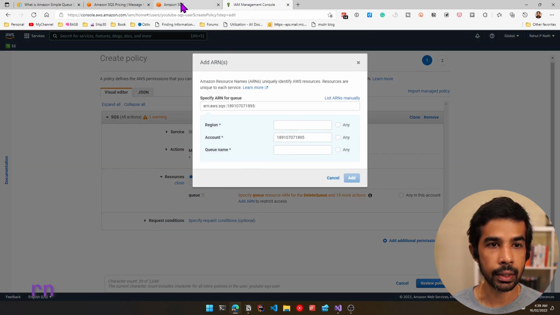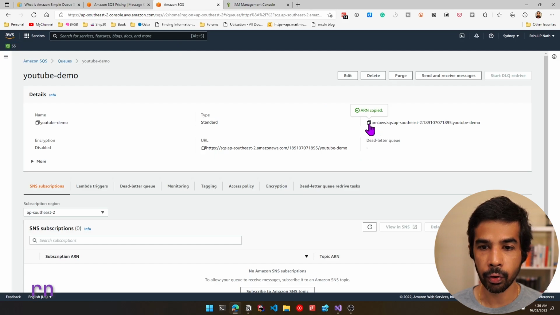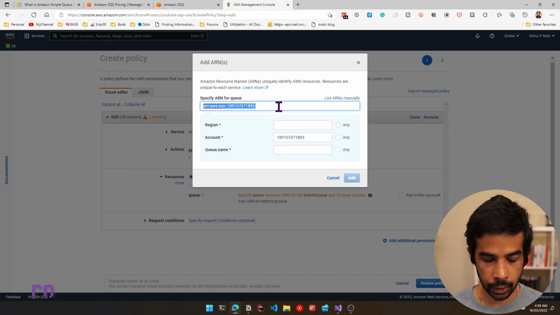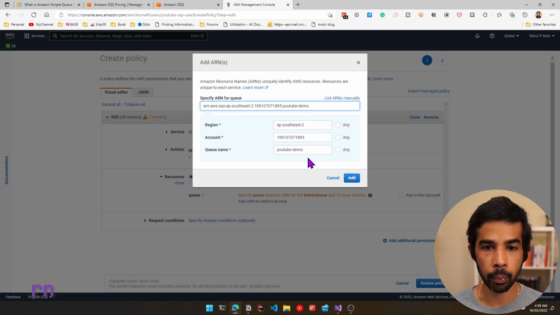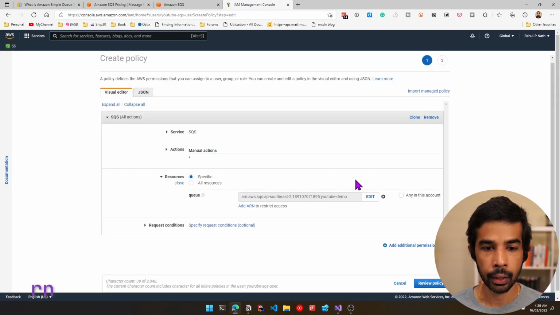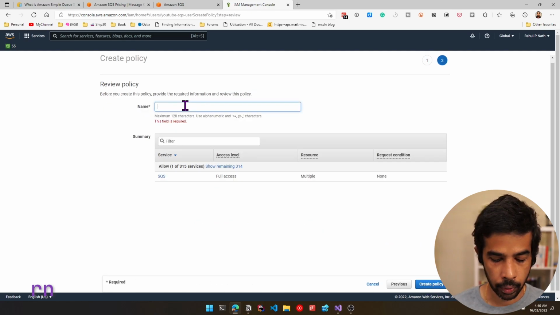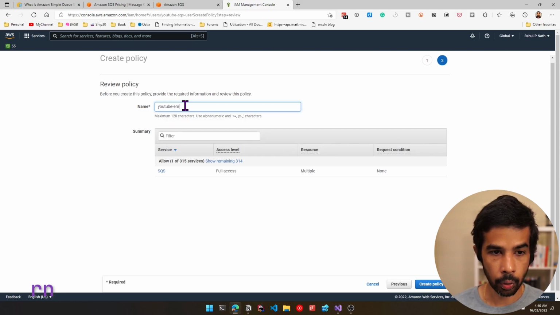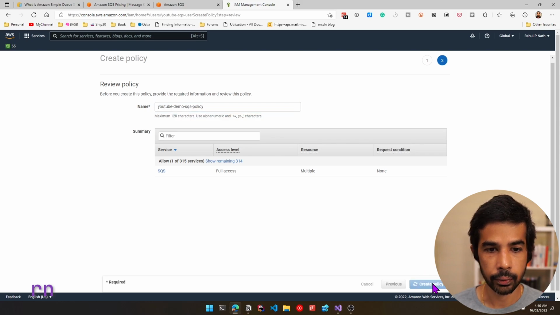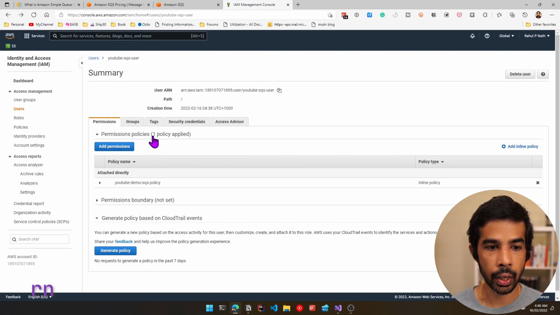Now in this case, let's come back to SQS, copy the ARN from here and come back and paste it inside here. This will automatically populate all this. This basically is the combination of the region, the account, and the queue name. Let's click add. Now this has the full access on this queue. So let's do review policy and give this a name. So let's say YouTube demo SQS policy and create policy. So this creates the new policy and the user has access to our YouTube demo SQS.